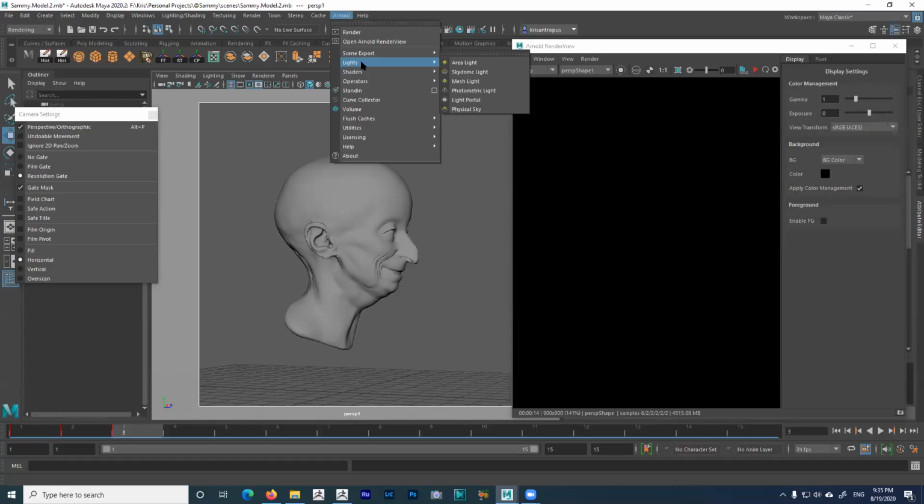For the lights, just like in any other software, the area light is going to be one of the most used, right? If you're trying to recreate the ambient of a studio lighting, you're going to be using area lights. And for something more realistic, with realistic reflections and everything, you're going to be using a sky dome light with an HDRI map plugged to it. So let's talk about both of them.